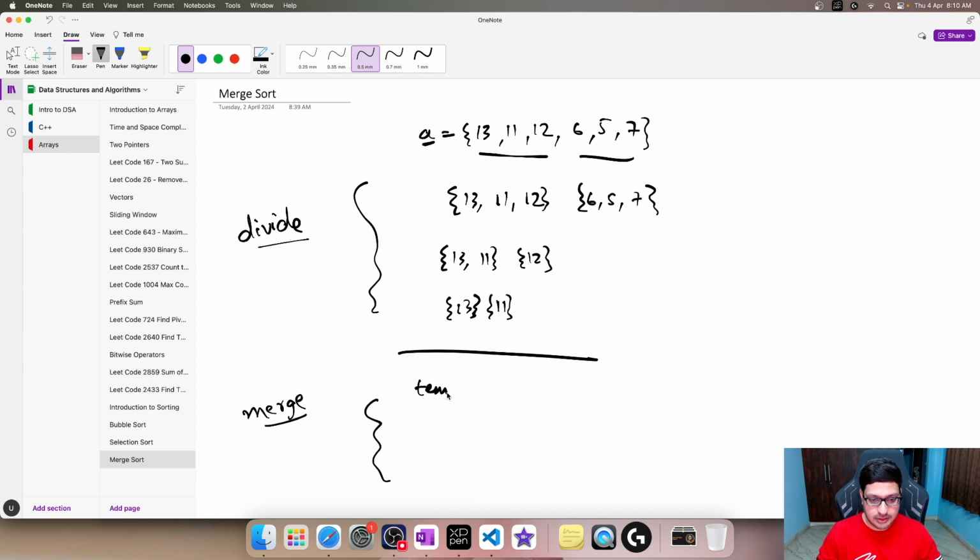Let's call it temp left. Temp left will carry 13, and we can say temp right. Temp right will carry the array 11. Now this is my main array, which was currently having the same elements as these ones. Now I will change them. So how will I change them?